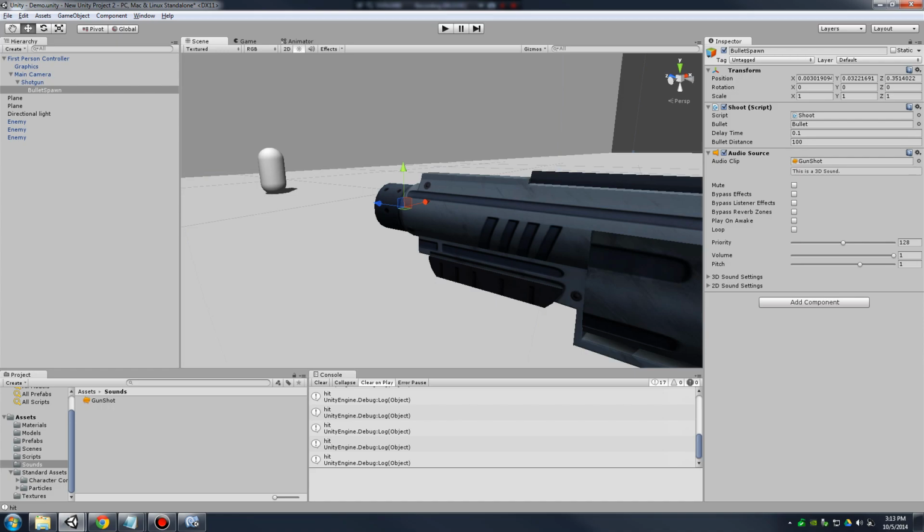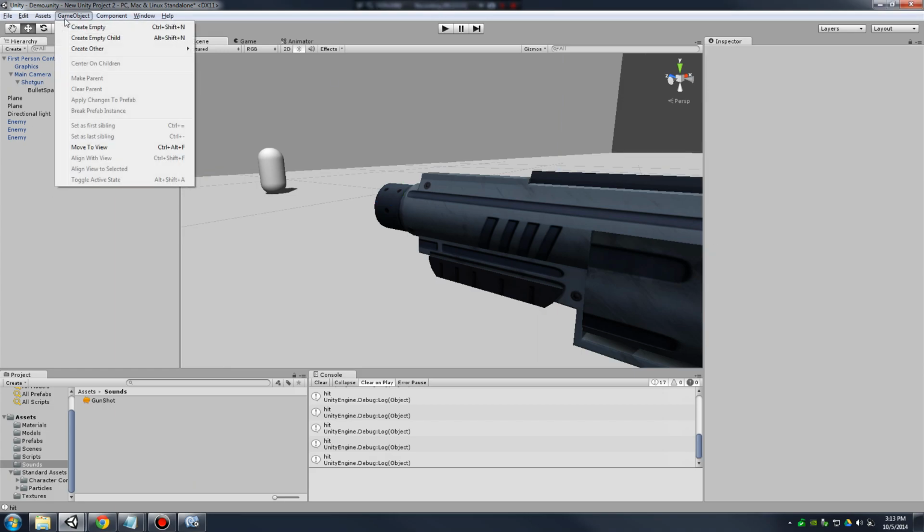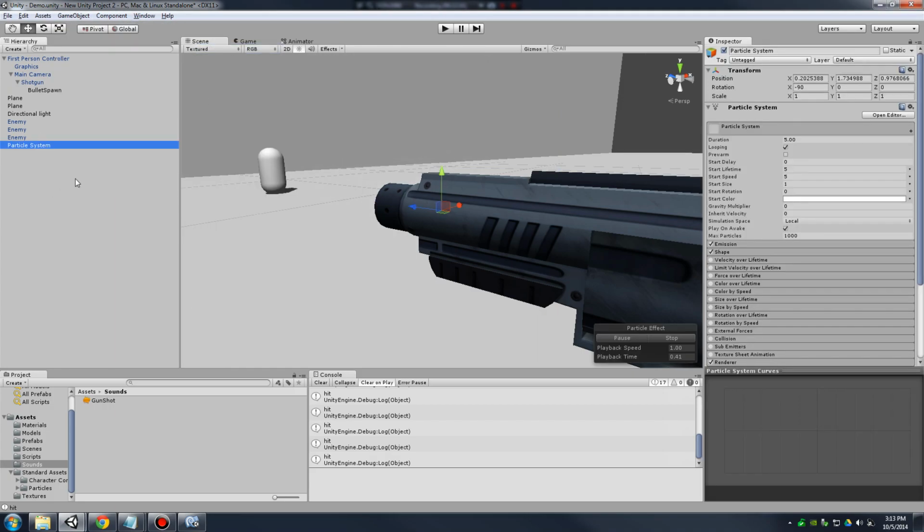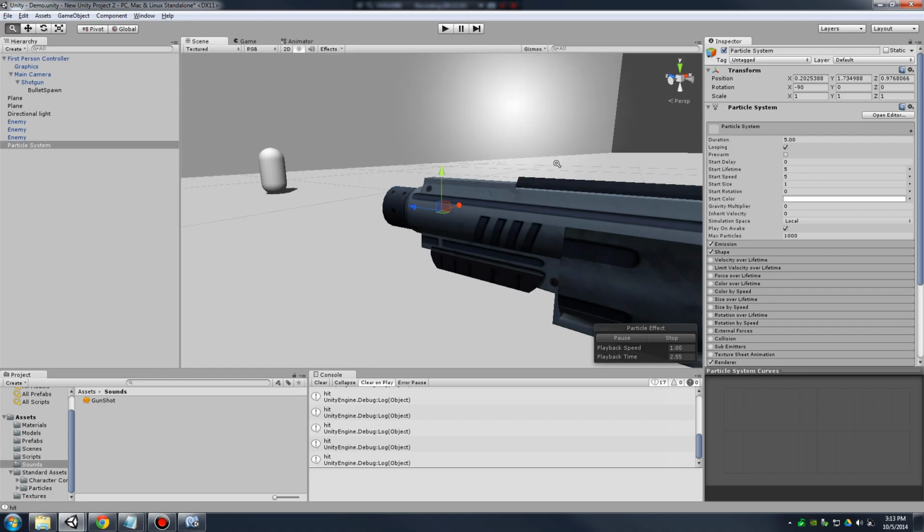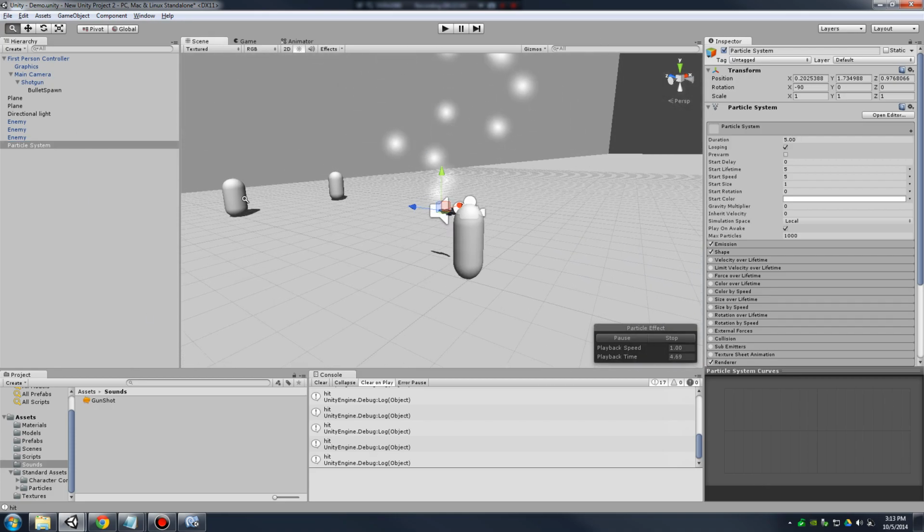Alright, let's set up a simple little particle system here to make sure our gun has a muzzle flare when we fire it. So what I'm going to do is go to Game Object, Create Other, and let's create a new particle system. As you can see, the default particle system in Unity is nothing like a muzzle flash. But let's just go ahead and call this muzzle flash.